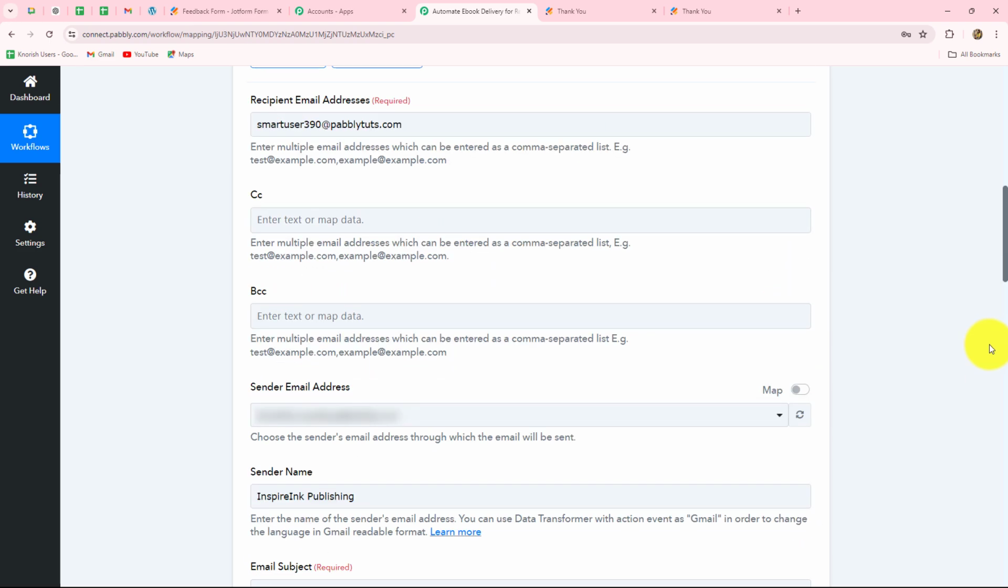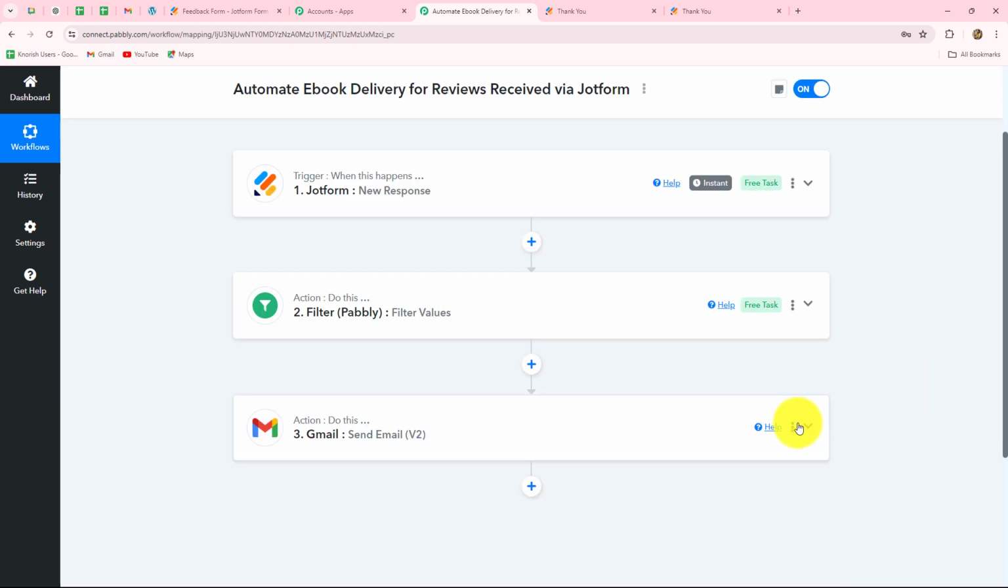So let's quickly summarize what we have done over here in our workflow. So we have taken very simple steps, trigger and action. In trigger, we have taken Jotform, and in action, we have taken filter and Gmail. And we have connected all of them with the help of Pabbly Connect in such a way that now whenever we are going to receive the form submission through Jotform related to the feedback or the review for our ebook, then immediately a thank you mail will be sent to the reader or the participant who has submitted that form along with the ebook attachment.